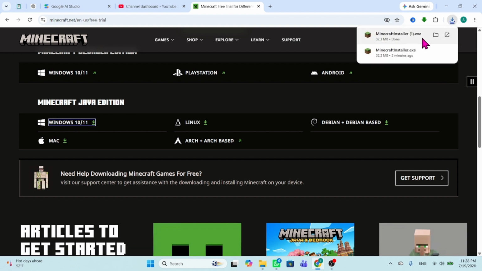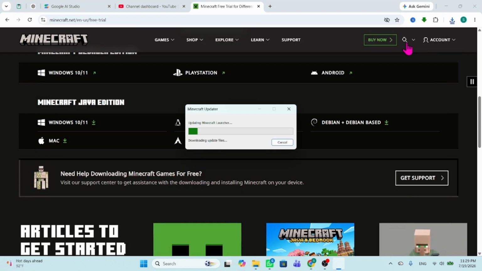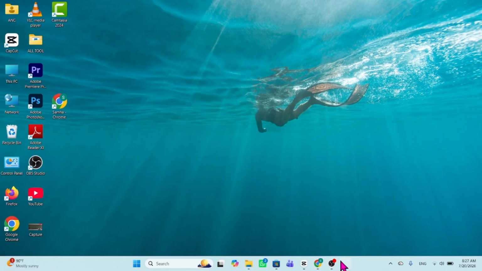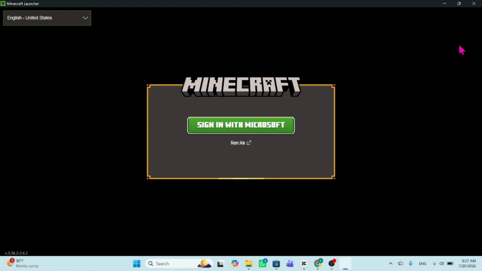After the download is complete, open the installer file. Follow the on-screen instructions and wait for the Minecraft launcher to finish installing. When the launcher opens, sign in with your Microsoft account. If prompted, click Get in Microsoft Store to continue.